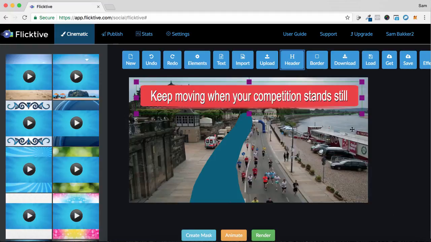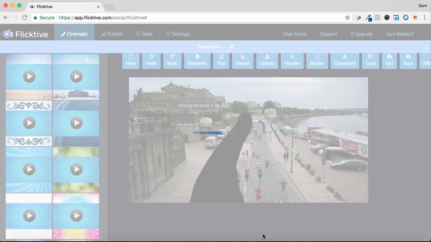So this is quite a good software to be able to build content that can be shared easily on social media. Once you're happy with it all, you can click animate or you can click render. Animate will preview it for you, and then render will render it into a finished version. So I'm going to click render here.